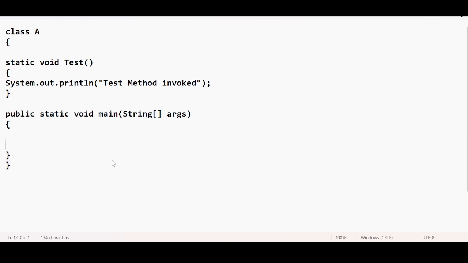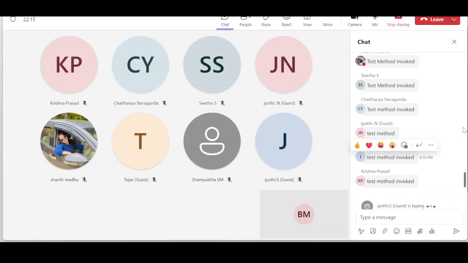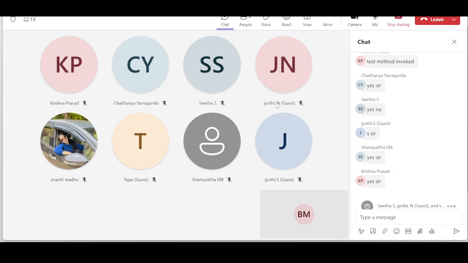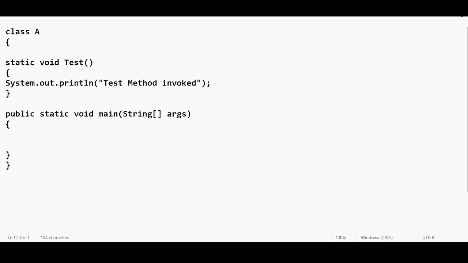Are we good so far, everyone? Yes, no? Samikta, Jyoti, yes. Tejas, Jyoti and Sweta, Chaitanya, Krishna Prasad. Okay, then let us see.